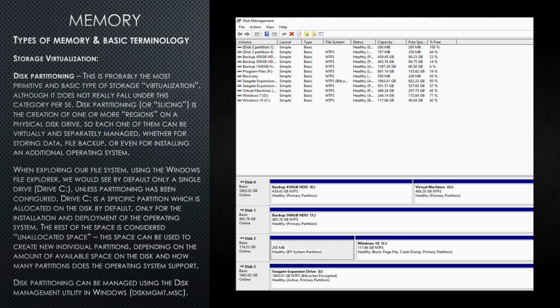When exploring our file system using the Windows File Explorer, we would see by default only a single drive, the C drive, unless partitioning has been configured previously. Drive C is a specific partition which is allocated on the disk by default only for the installation and the deployment of the operating system. The rest of the space is considered what we call unallocated space. This space can be used to create new individual partitions depending on the amount of available space on the hard disk and how many partitions the operating system supports. Disk partitioning can be managed using the Disk Management utility in Windows, or diskmgmt.msc.